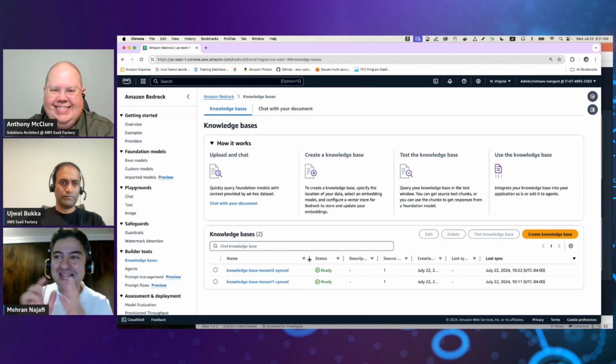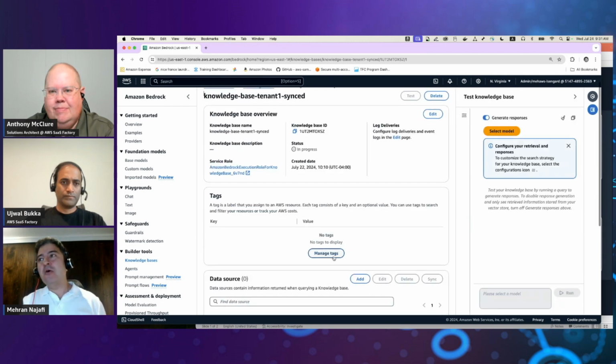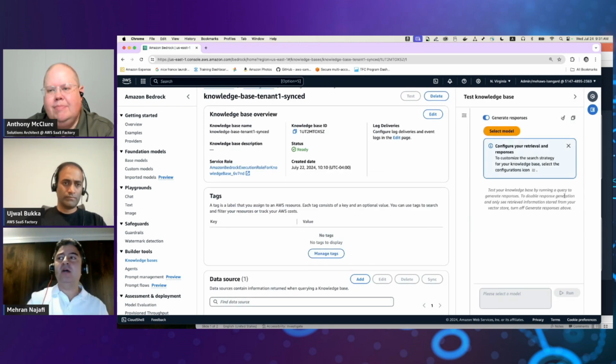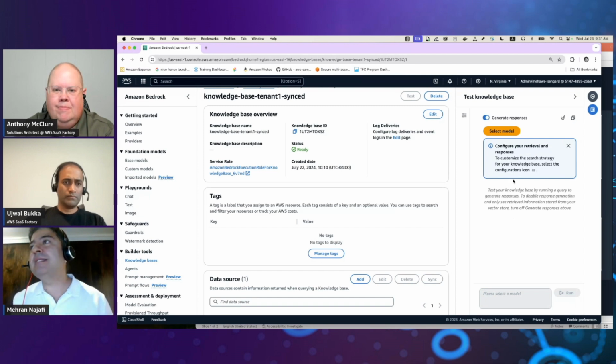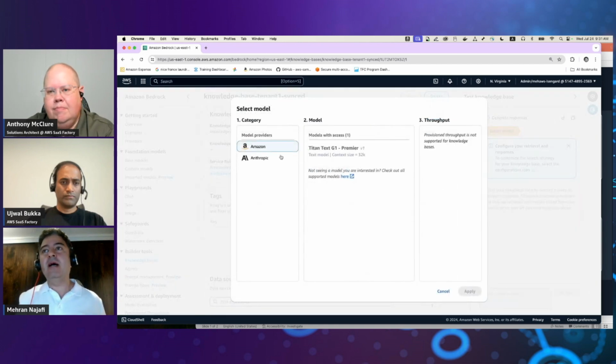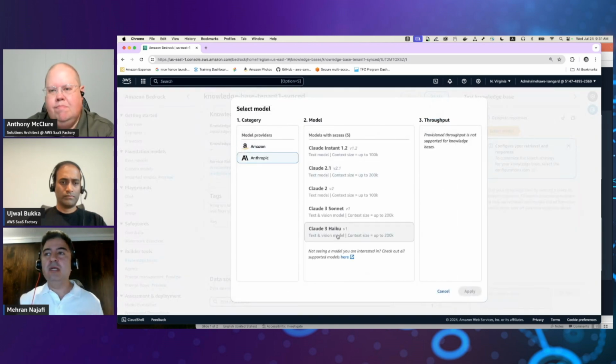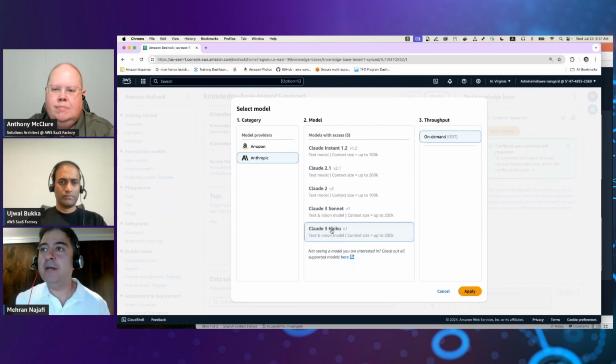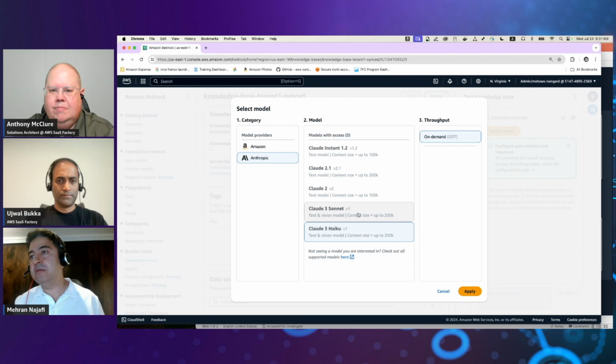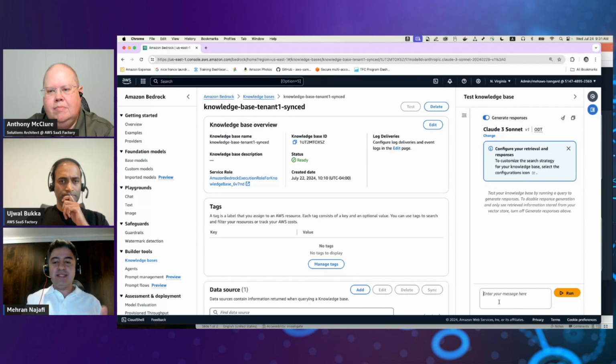So let me just, at the end, I showed you, I synced, I created one knowledge base for tenant one and one for tenant two. So when I go to tenant one, I want to test it using the console. Tenant one, if you remember, was relevant to Amazon. So I put the Amazon financial data into that S3, then I synced my knowledge base. So now let's test my knowledge base. I can select a model, that's the LLM I want to use. Let's stay with Haiku, which is a good one, or Sonnet, which is a good one from Claude 3.